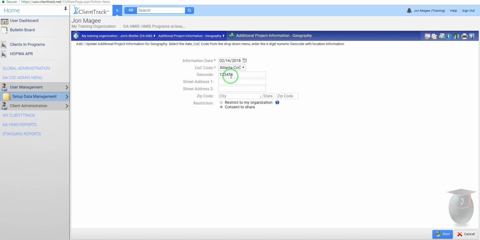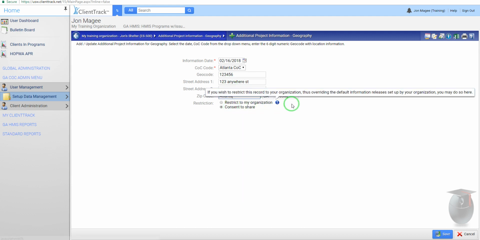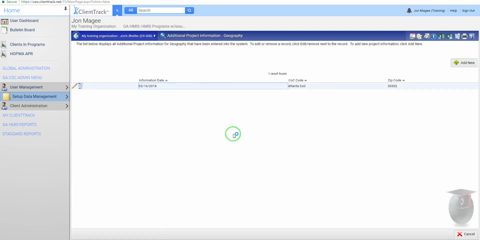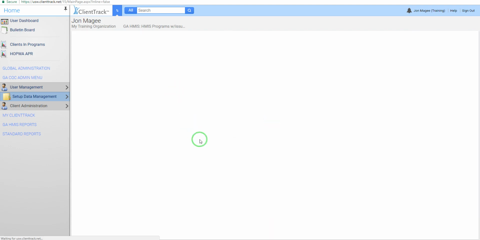for this project, you can key that in here, and then we have our address and zip code, city, state, zip code. I can go ahead and save that. So now we're going to have our information saved for this project.